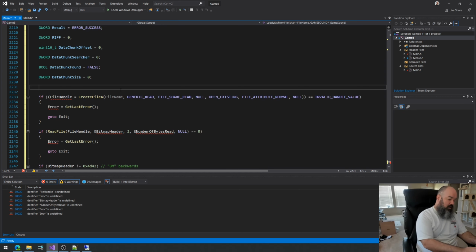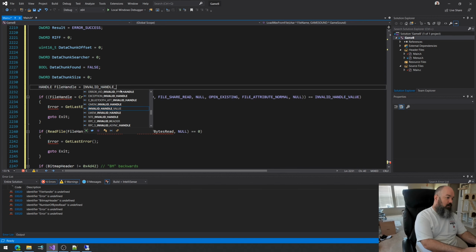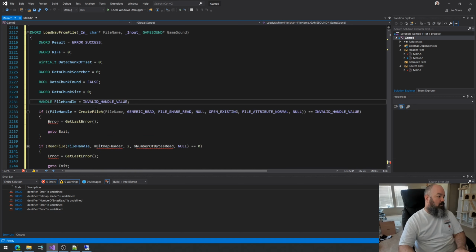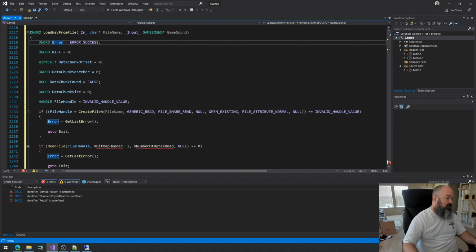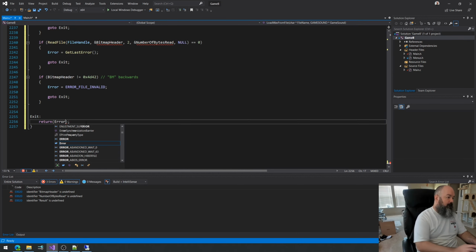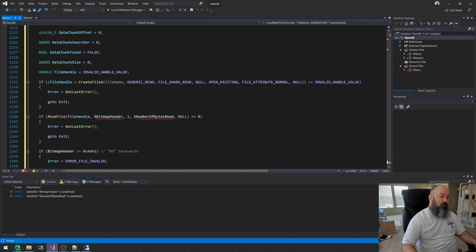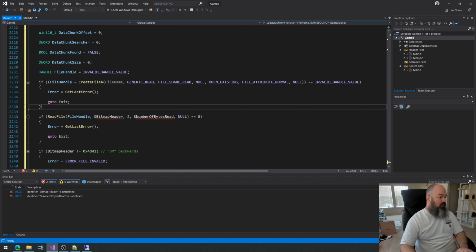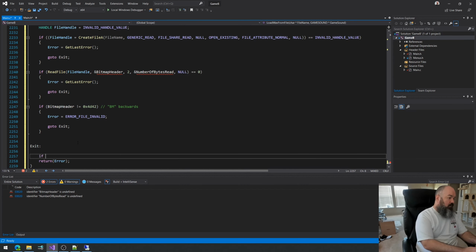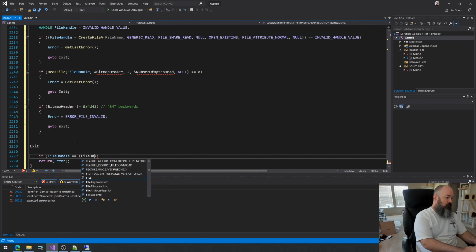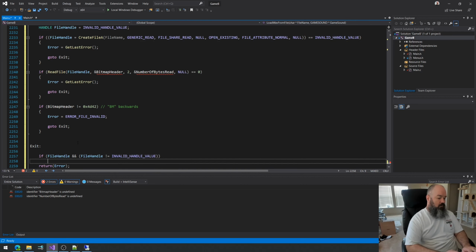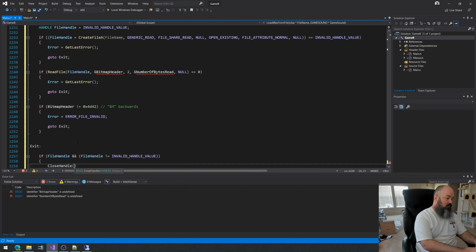Okay, now we need obviously a handle, invalid handle value, error. Should I make this? I'll rename this error just to be consistent. Okay, we have opened the file. If file handle is not null and file handle does not equal invalid handle value, then close handle.